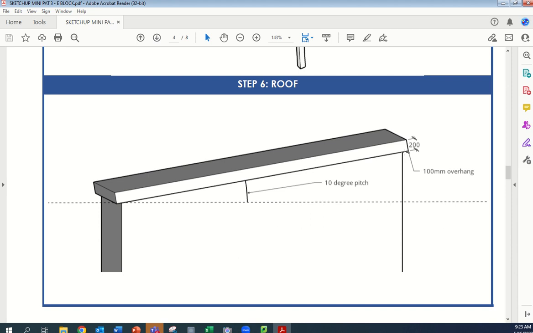So the depth of the roof itself is 200 millimeters, and then it has an overhang on each edge, north, south, east, and west facing walls, by 100 millimeters. Okay, so let's go ahead to SketchUp and construct this.